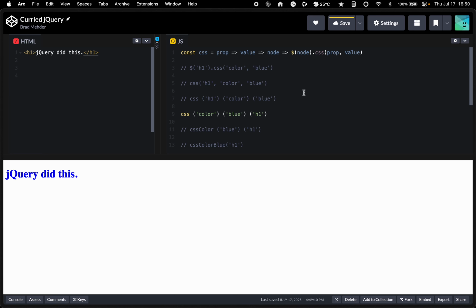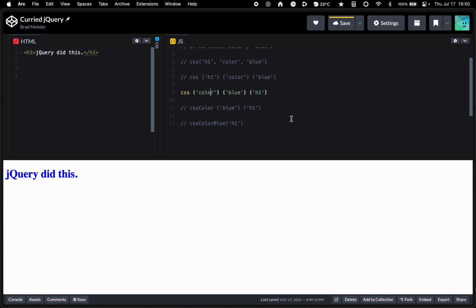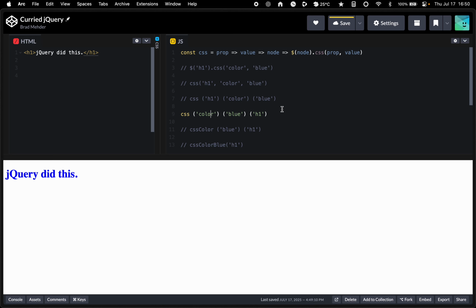Yeah, and so that's still working, and that's the partially applied data last curried function. And then let's say I want to make another function based on this function that's more specific. In this case, I want to make a CSS color function. The CSS color function will only need two arguments, the color and the DOM node that we're going to apply it to. So you can partially apply it.